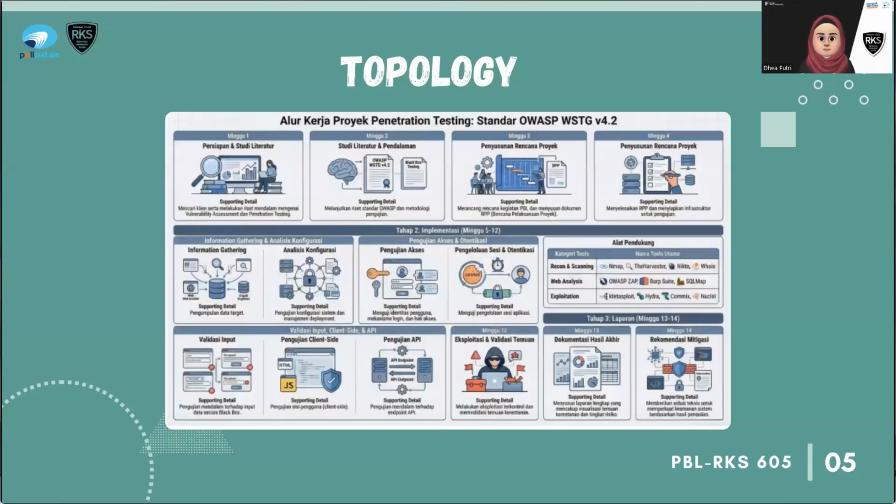Tool use. Some tools are Nmap, Burp Suite, FortCheck, SQLmap, Hydra, and Metasploit. Reporting. Finally, we create the final report and provide mitigation recommendations to improve security.